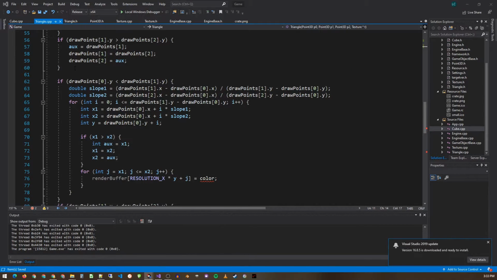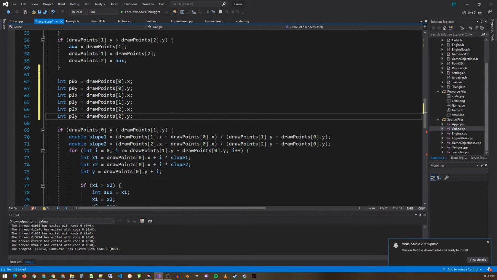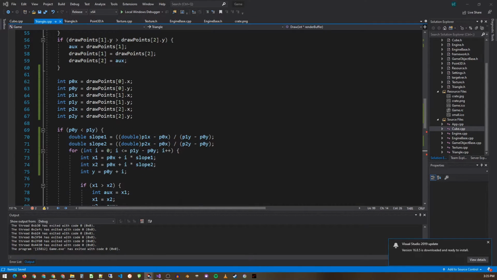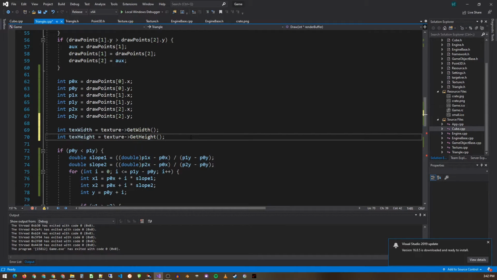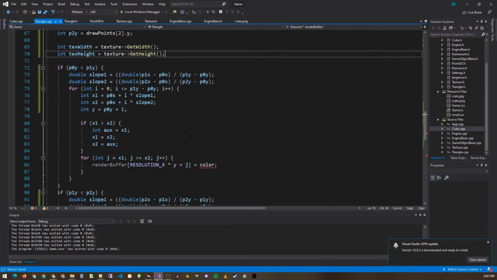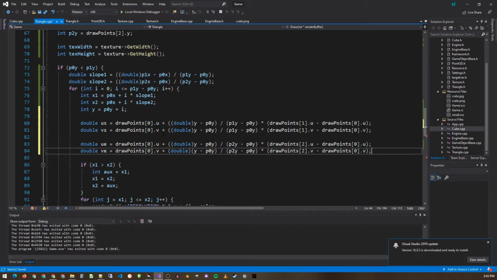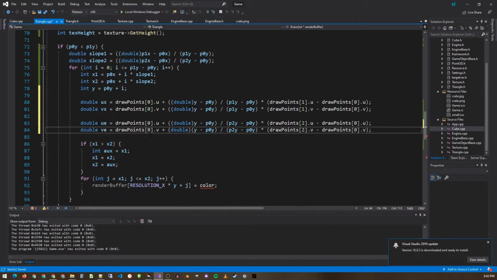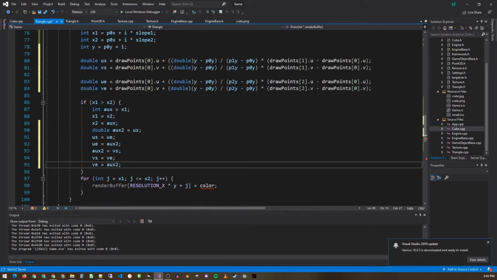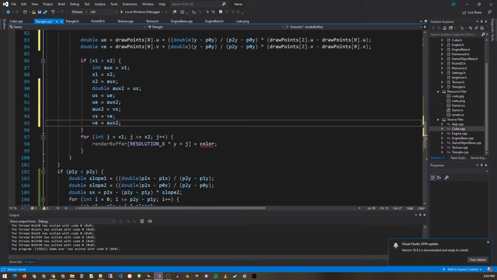Finally, in the draw method of the triangle, I'm going to use some custom integers to store the 3 triangle points for easier calculations. Let me quickly change where it's used. Let me extract the texture size, we'll use it a bit later. Now inside the first for loop where we calculate each line, I need to also calculate the start and end U and V coordinates for each line. Then we will make sure to swap them as well when we swap X coordinates.